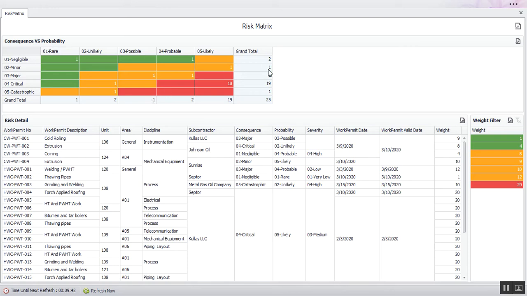In this video, we want to talk about risk matrix and risk assessment. Generally, in the system, we could have risk assessment and risk matrix for all of the areas. The one that we are talking about today is for the work permit. To do that, we have to enter the data for consequence, probability, and severity.